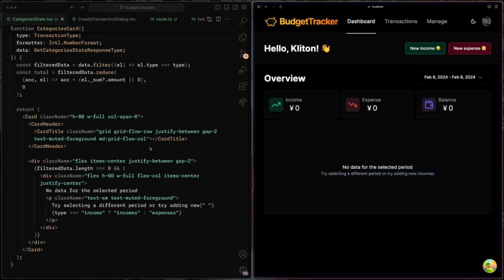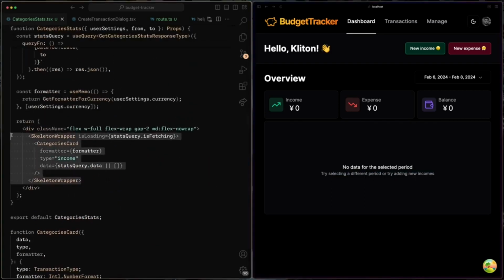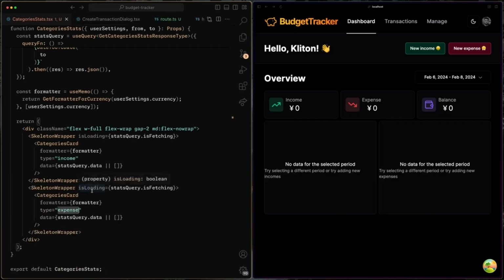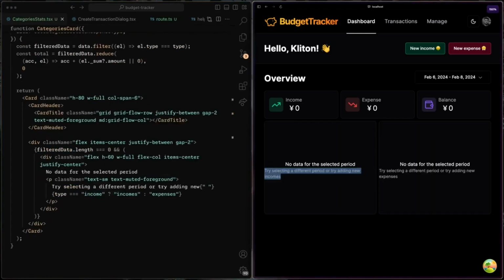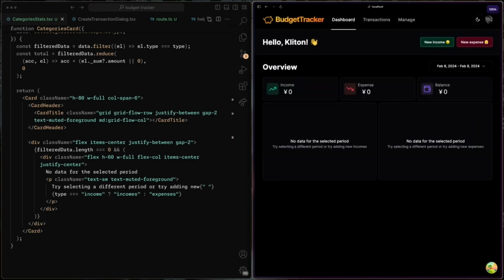That's perfect. Now let's go back in the category stats component. Then we are going to duplicate the skeleton wrapper, so let's copy, let's paste, and then let's replace the type from income to expense, like that. And don't worry about this strange alignment, because right now the UI is zoomed. If I reset the zoom, you can see that everything looks fine. So let me restore the zoom.